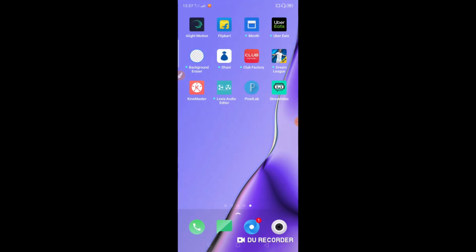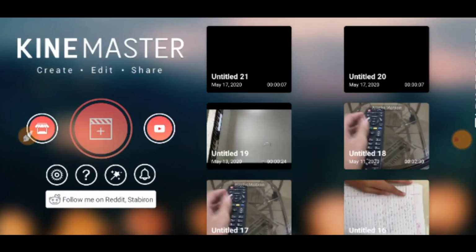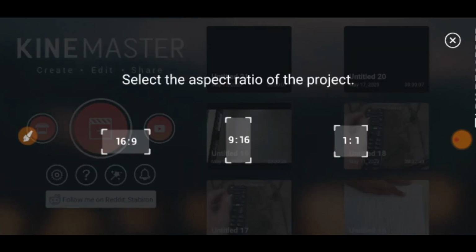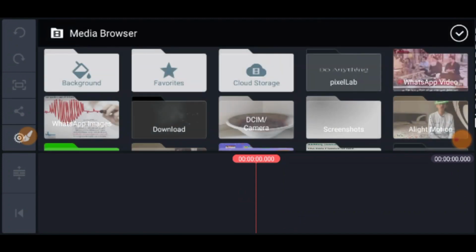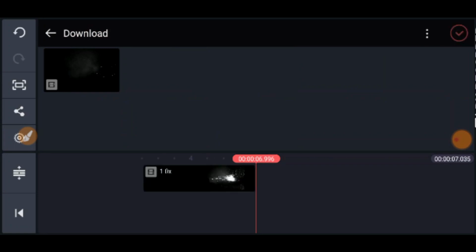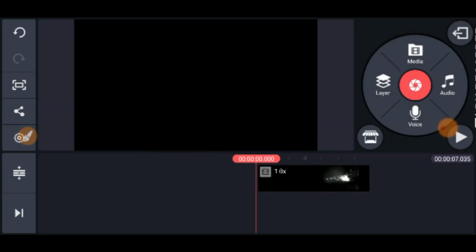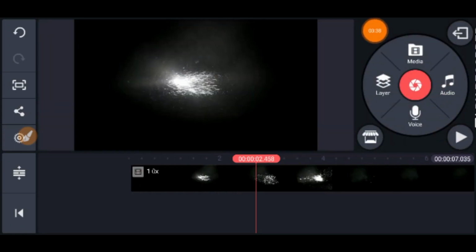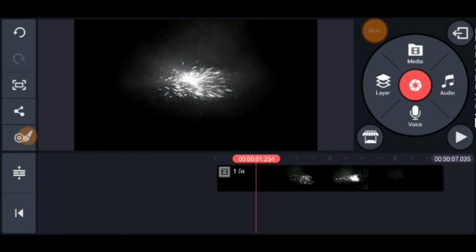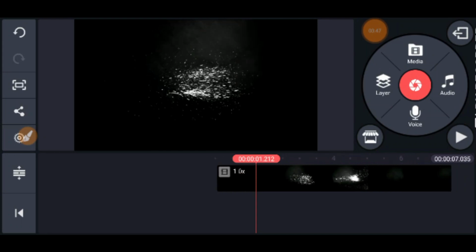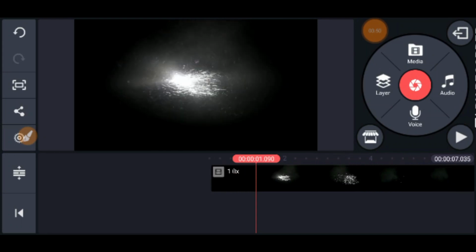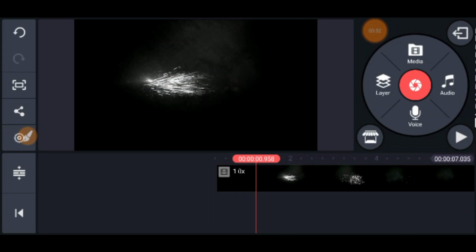After saving both the texts, you simply need to load up your KineMaster application and go on a plus icon and select 16:9 ratio, and you need to go on media and import a Sparkle video, and the link of this Sparkle video will be in the description box. After importing this Sparkle video, you simply need to expand your clip this much according to you, and you need to drag your video, and you need to stop somewhere over here when the first sparkle appears.